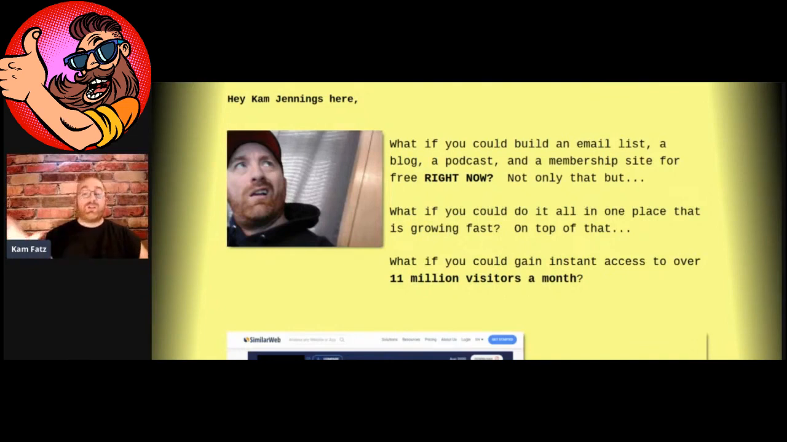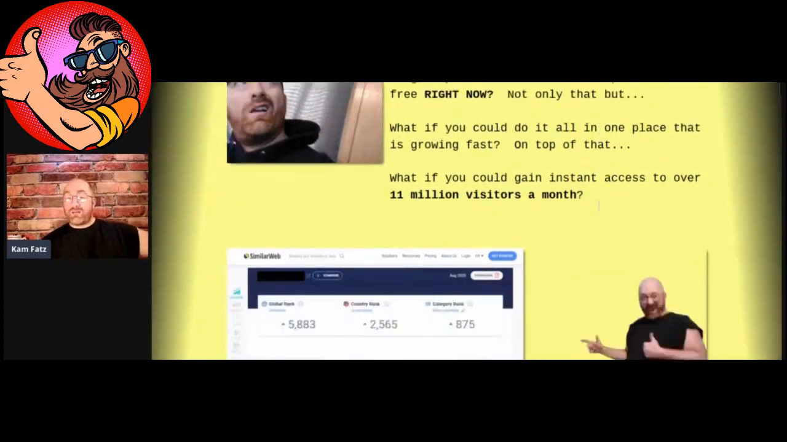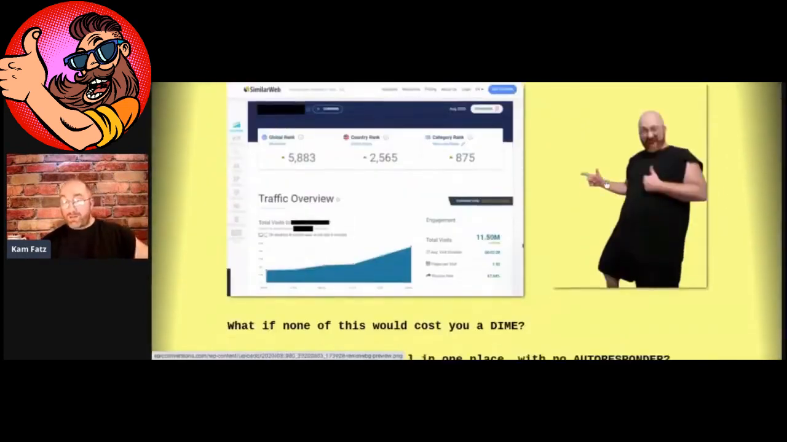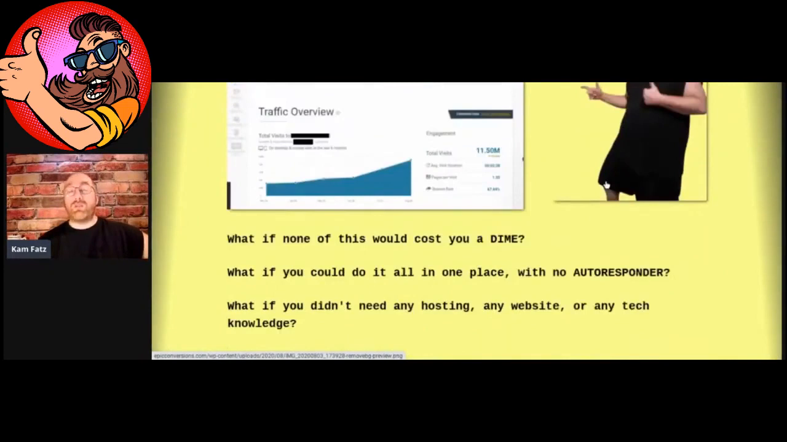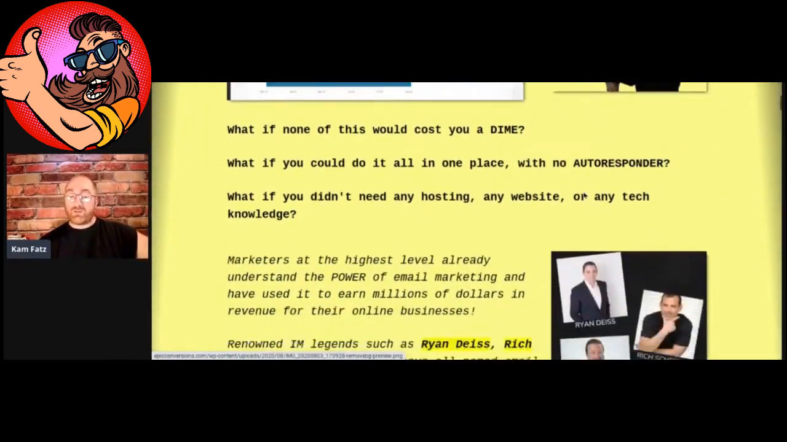Not only that, what if you could do all that stuff in one place, right? And it's growing fast, right? This place is growing really fast. What if you could gain instant access to over 11 million visitors a month, right? And what if none of this would cost you anything? It would be completely free. You could do it all in one place with no autoresponder. You didn't need hosting, a website, or any tech knowledge, right?